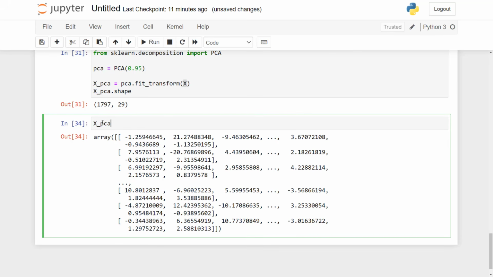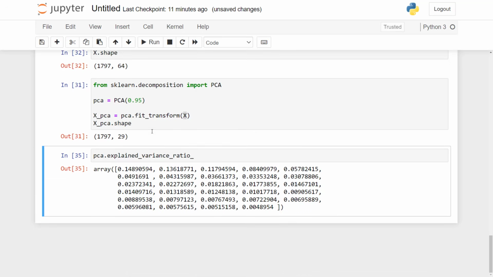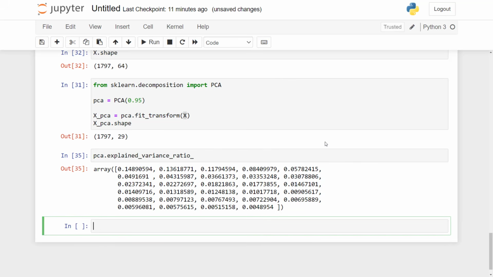And if you do PCA variable dot explained variance ratio, it will tell you that my first column is capturing 14% of variation or 14% of useful information from my dataset. PC2, second component, is capturing 13% of information, and so on. So this is how you print explained variance ratio.